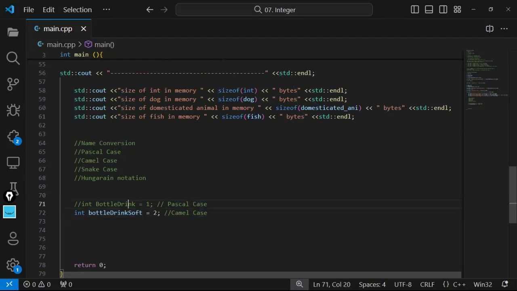So this is what we call Pascal case. Every first letter in the words is a capital letter, but camel case makes the first letter small and the others capital. Now let's comment this out and try to understand how snake case works.